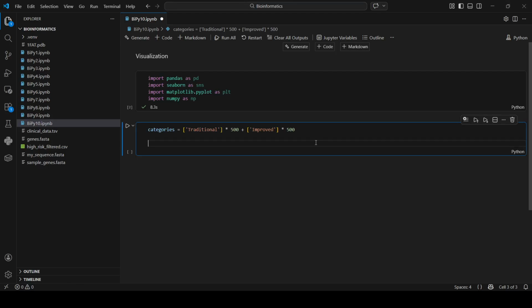Hey everyone, welcome back. In our last video, we did the hard work. We took raw FASTA sequences, calculated their properties like GC content and length, and neatly packed them into a Pandas data frame. But numbers in a table are not enough for a research paper or even a presentation or any kind of research. You need visuals to understand better or explain better.